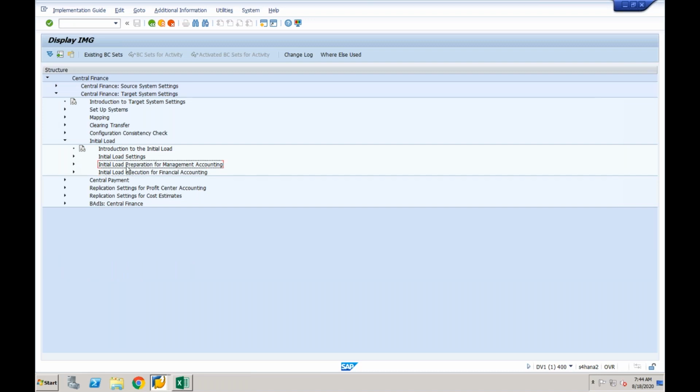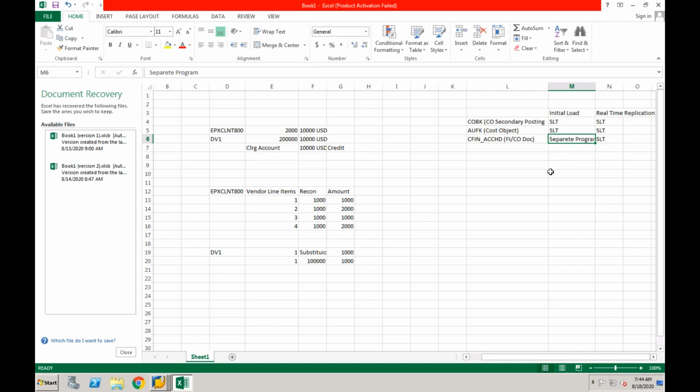Okay, let's go to the management accounting first. Now, tell me one thing: when you will be performing the initial load, out of these three objects, what would be the sequence? Which object should go first, which should go second, and which should go third?